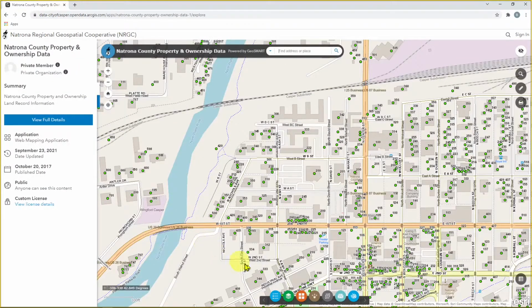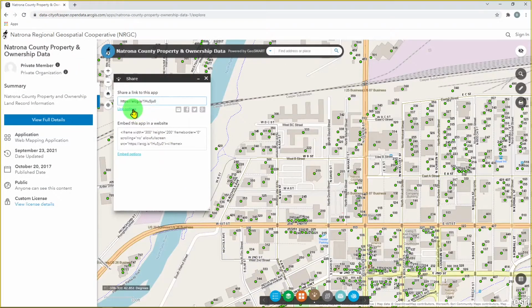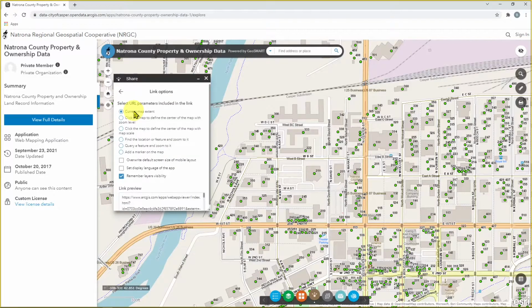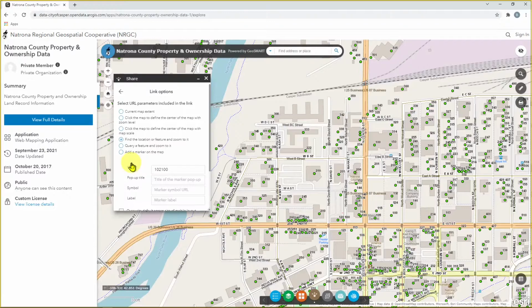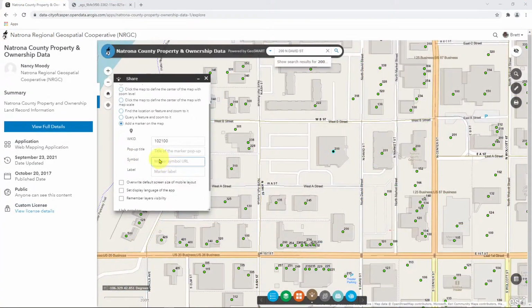In addition to layers visibility, with link options, we can also use the options to set additional parameters, such as preserving the map center and zoom level, defining map center and scale, querying a feature to zoom to, and adding a marker to the map. Let's add a marker to our map so we can share a place to meet our friends who are arriving from out of town. I want to meet them at David Street Station before the big concert.